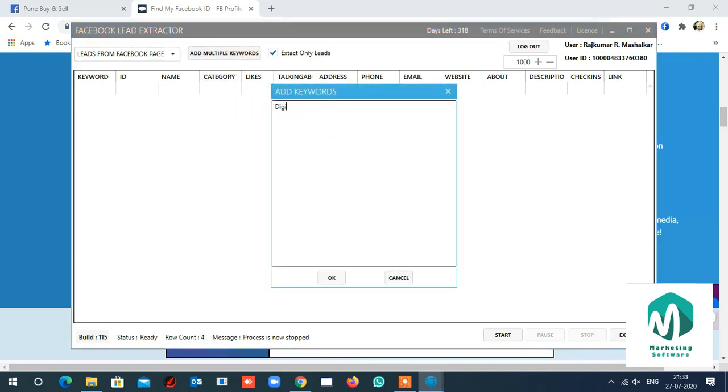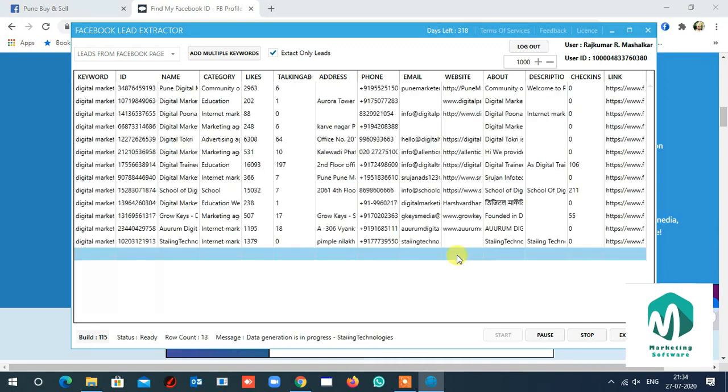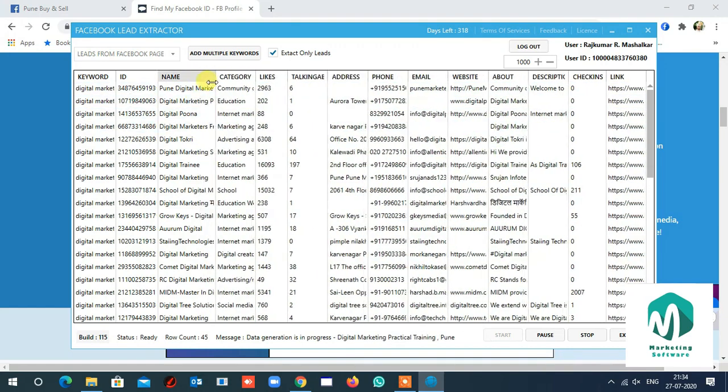I will just search digital marketing Pune. So I will put this keyword and click on start. After start, it will extract all the digital marketing pages in Pune, the database from Pune. Okay, you can see here the name of that business, that page.